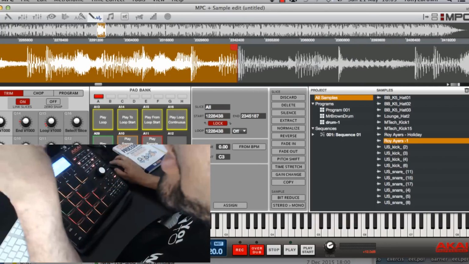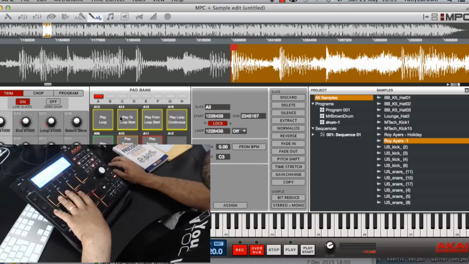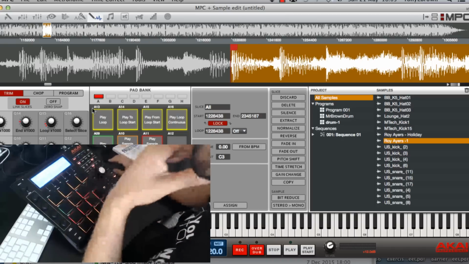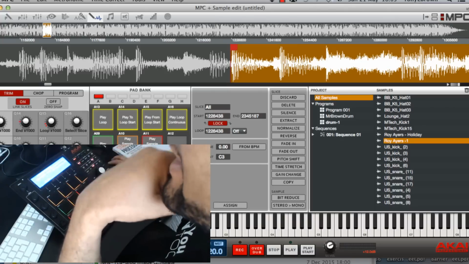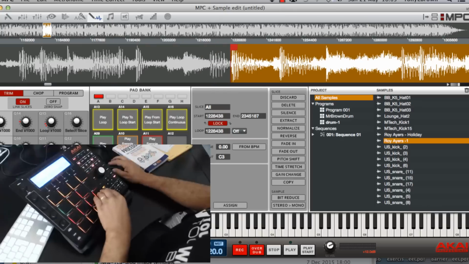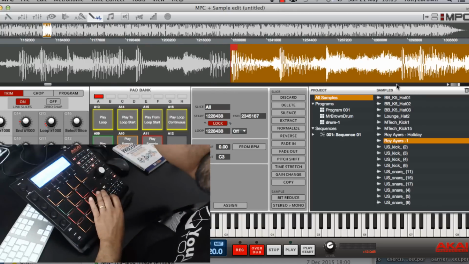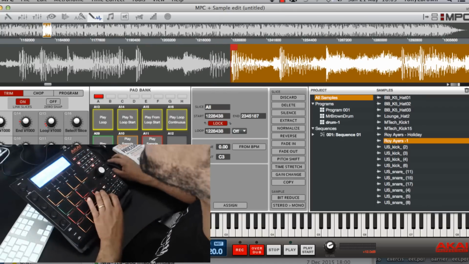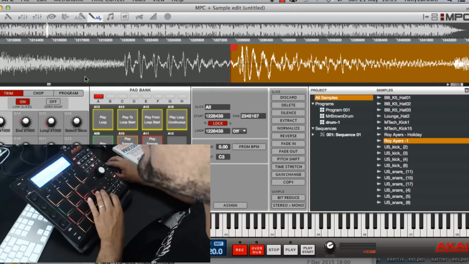If you look on the screen here, you'll see each pad now represents a different play function for the sample. So I'm in trim mode and I'm actually using play from end. So this pad I'm hitting now is causing a sample to play from the end point after the end point. So I'm doing that so I can line up where I want my chop to end.